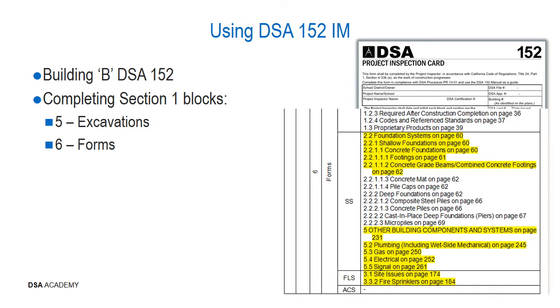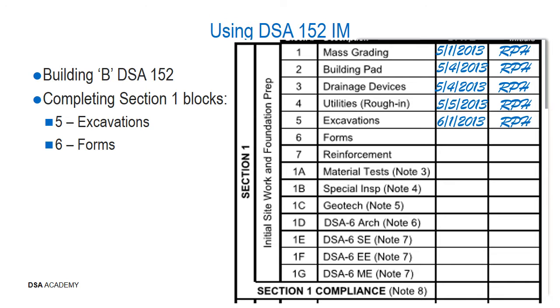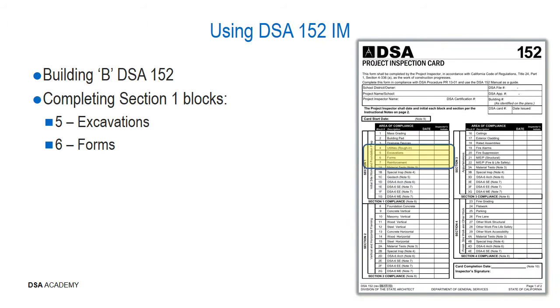And after verifying those items through the inspection and the documentation, we come to the card and we will put the date and initial. Now we'll move on to the next block, steel reinforcement.